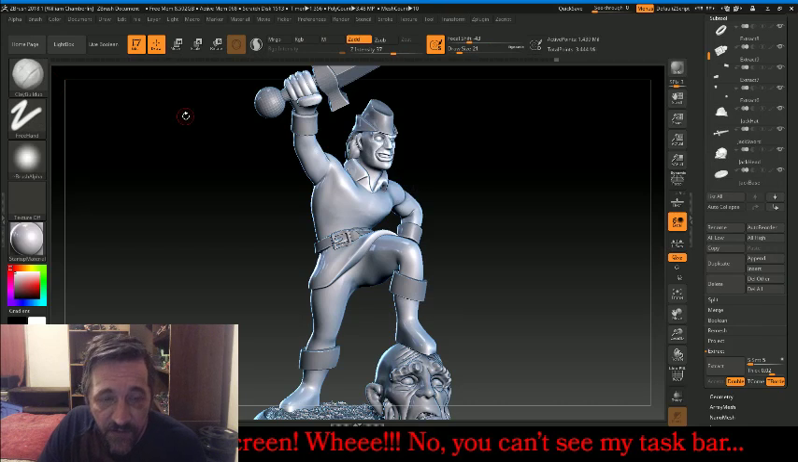Once again, we're going to use clay buildup to build up the basics of the positioning of the wrinkles. We're going to bring that down and bring the intensity down a little.